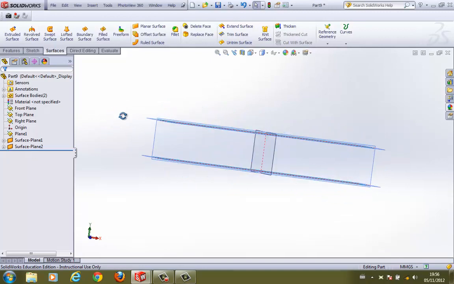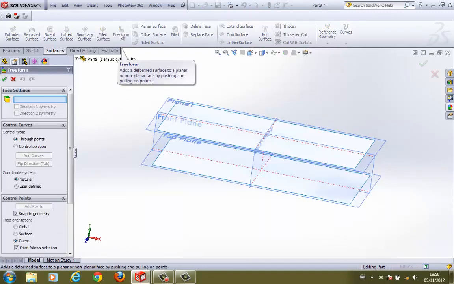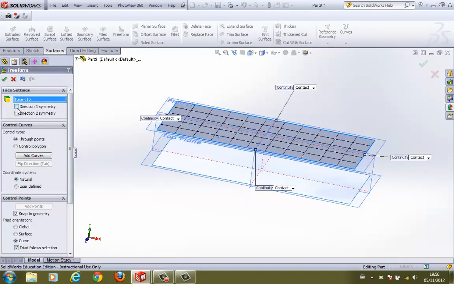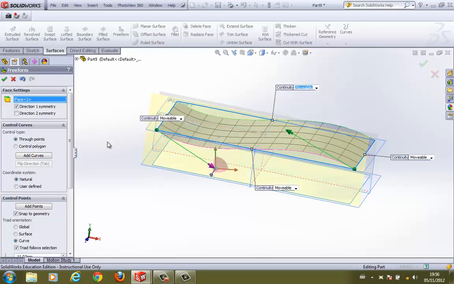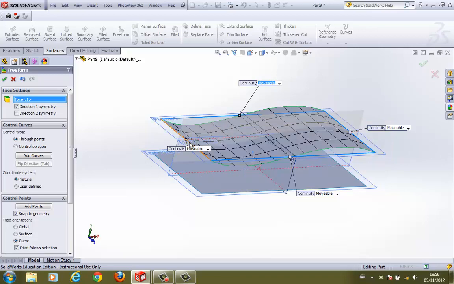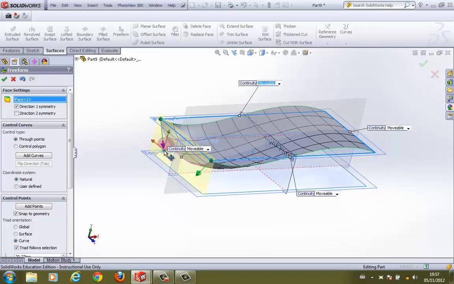Right, with these two surfaces, we can do things like freeform them. So if I were to select this surface here, switch on symmetry in direction one, which is this direction here, I'm going to roll these two bars to movable. So both of the continuities are set at movable. And if I were to select this edge, I can grab onto these arrows, or these handles. They are very much like the ones in spline. I can freeform my surface like so.